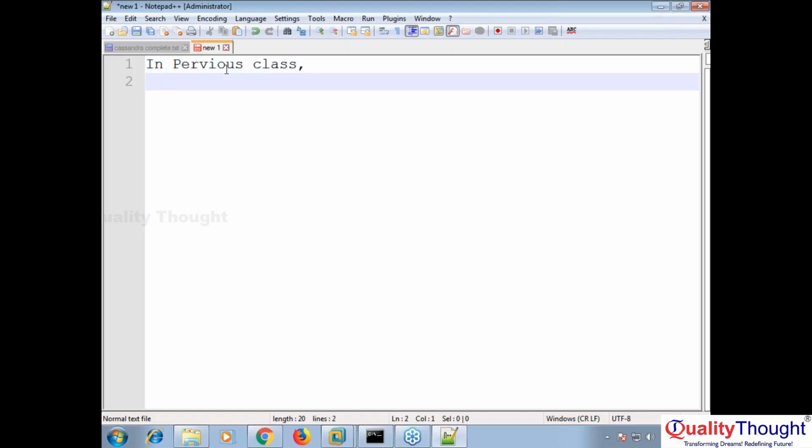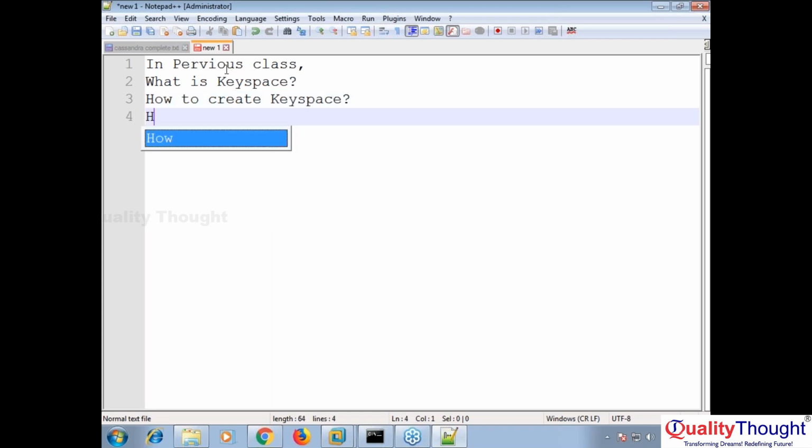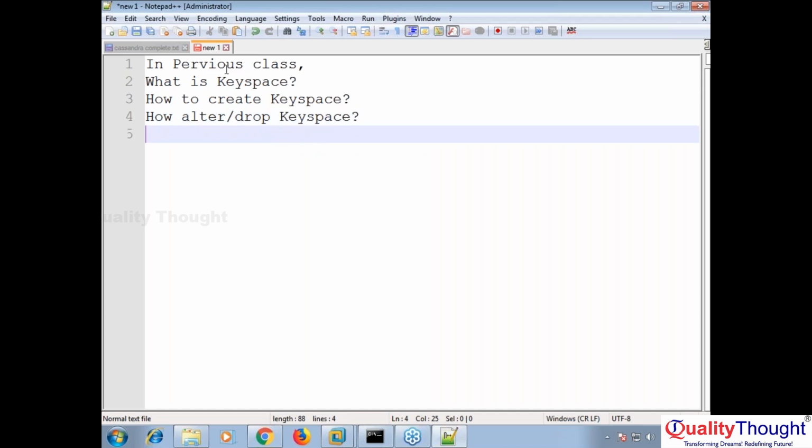So we discussed keyspaces. What is a keyspace? And we discussed how to create a keyspace, how to alter or drop a keyspace. And next we discussed how to connect or change a keyspace, right? So what is a keyspace?